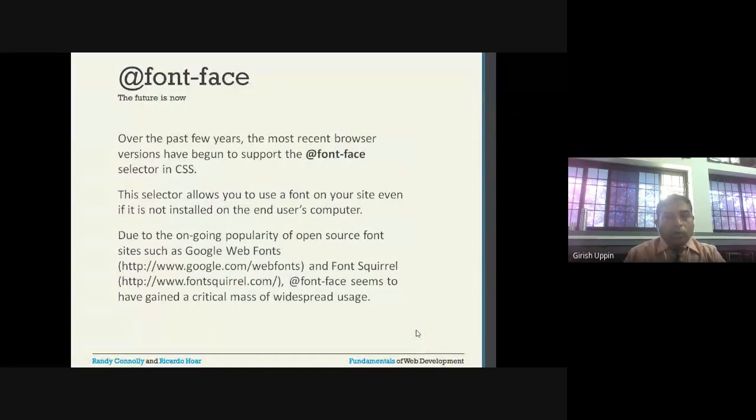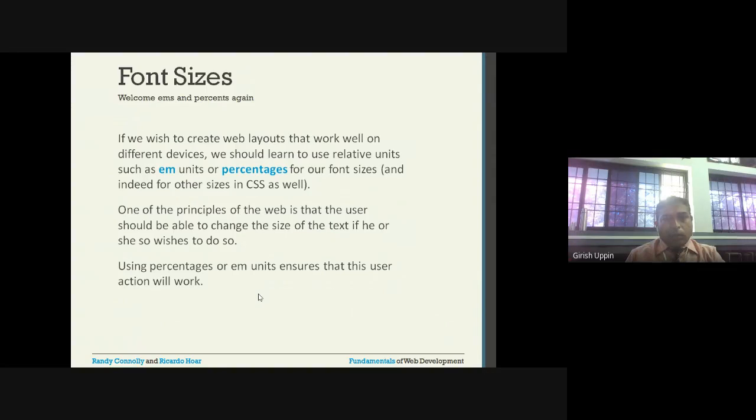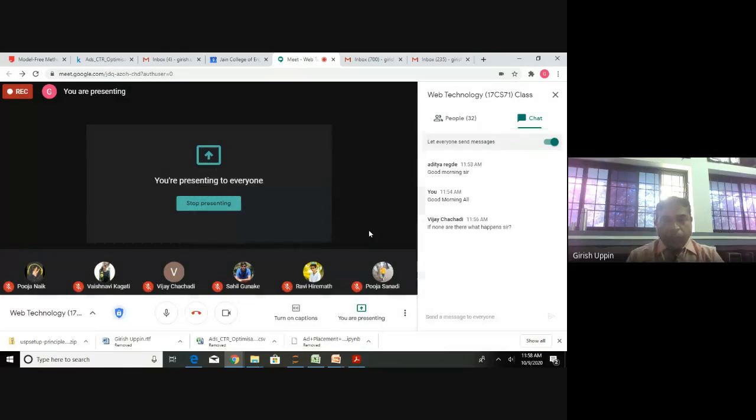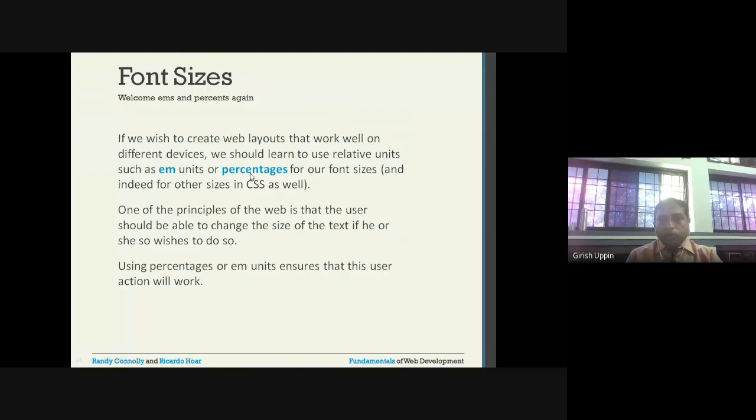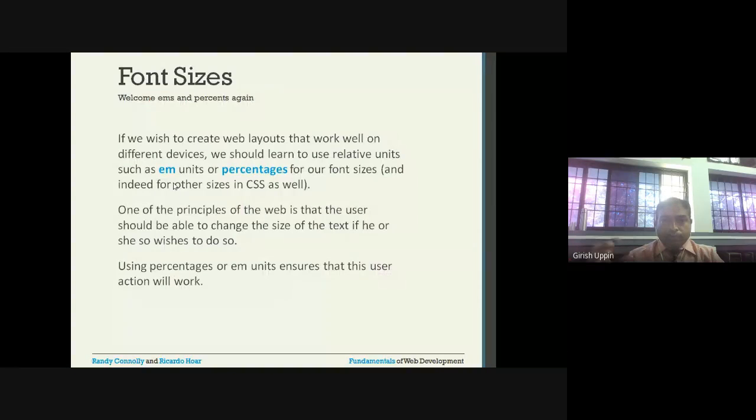Okay, so this is open source, and there are a couple of sites, like open source font sites, Google Web Fonts and Font Squirrel. Those are where it will directly take from. And for font sizes, we saw that whenever we are using font sizes, we should use a relative size instead of a fixed width. Either we should use percentages, or we have to use em. Those will give you a relative size, in the sense that it is with respect to the parent for which the font size is specified. We will see the example for that.